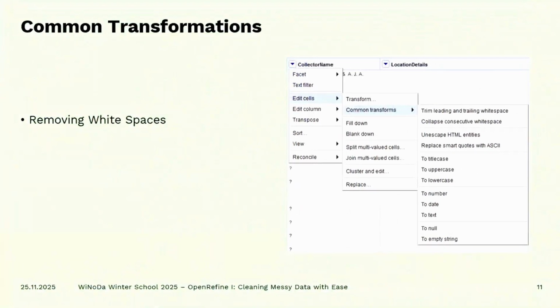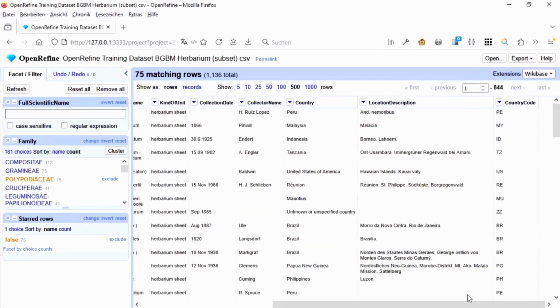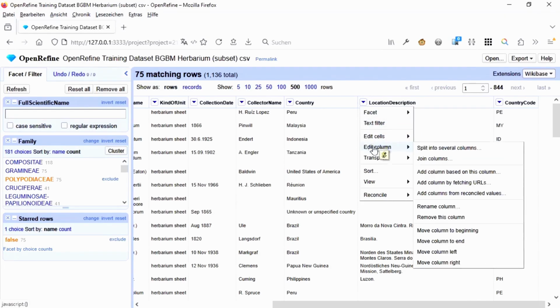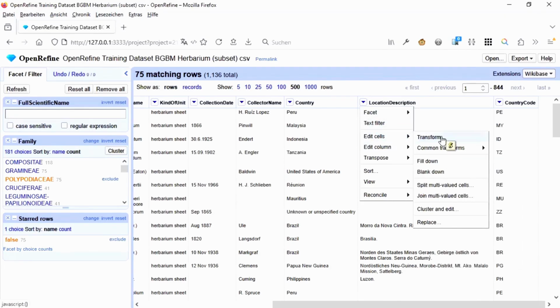Now we come to the transformations. There are some which are really useful and you will use them a lot. Context menu of the column, edit cells, transform function. We have some others, for instance, fill down or blank down. Fill down is, for instance, when you have empty rows. That's similar to Excel when you just drag and drop to extend a cell downward.